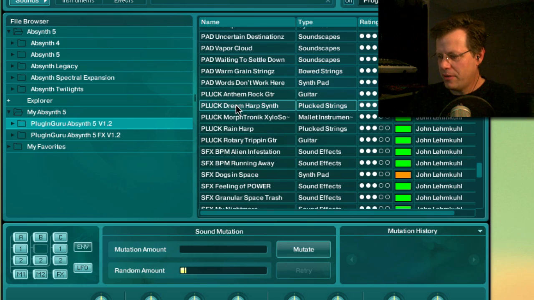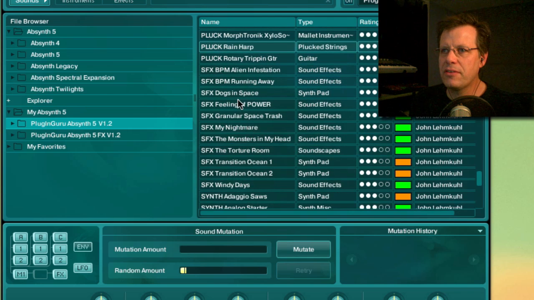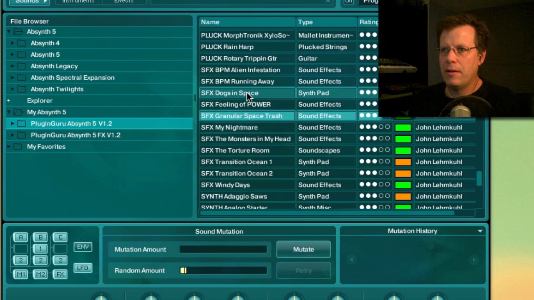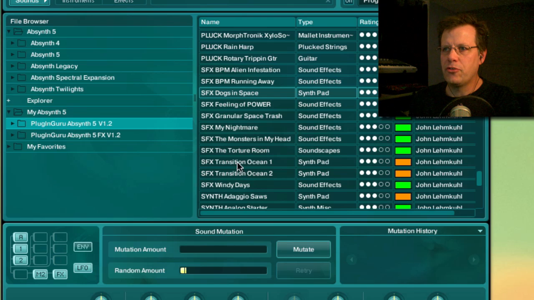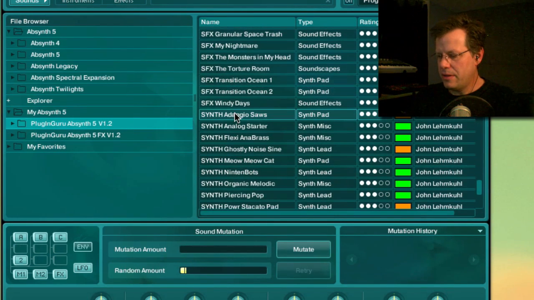Then we get to some of the pluck stuff. There's also rain harp for the. So as you can see, there's tons of stuff. Oh, here we go to some special effects. There's some transitions for the. There's all sorts of cool synthy things.